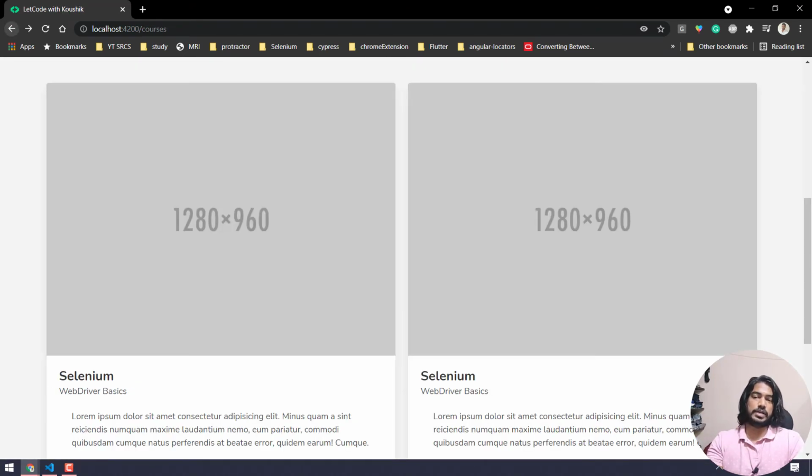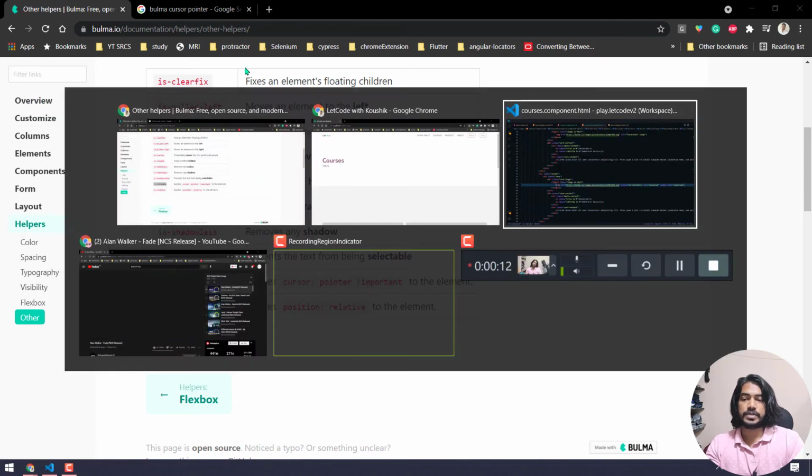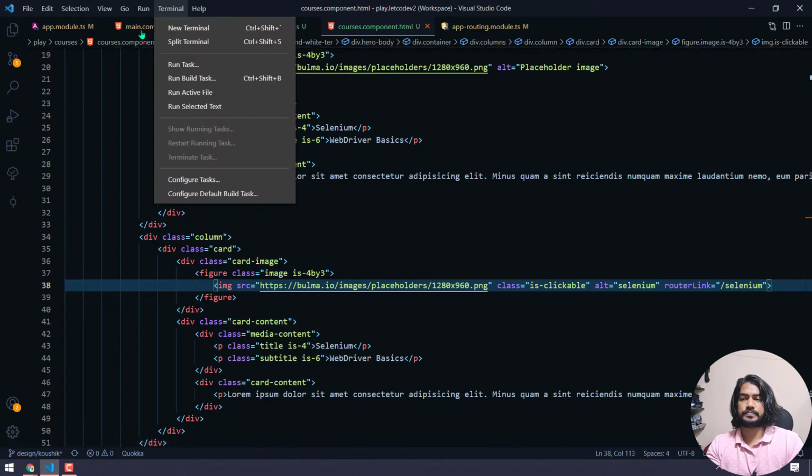That's really cool. Now one more thing, here in the header also, we can see that we have courses, right? If I click on this, nothing happens because we don't have the router link. So what I'm going to do is add the same router link that we have given in the main page. Let's go to the main page first of all.